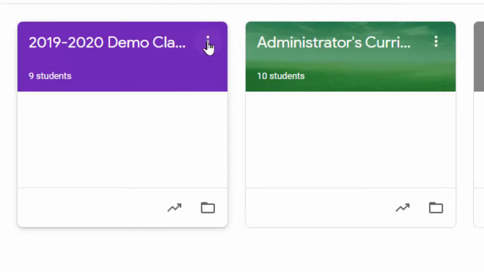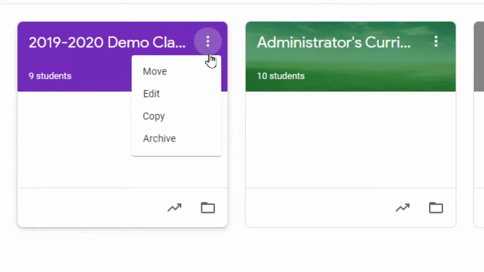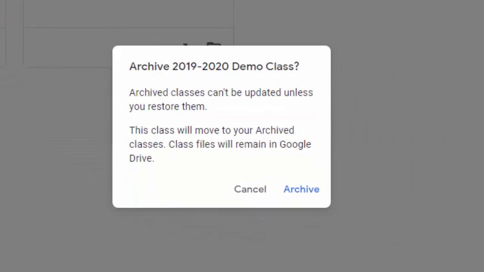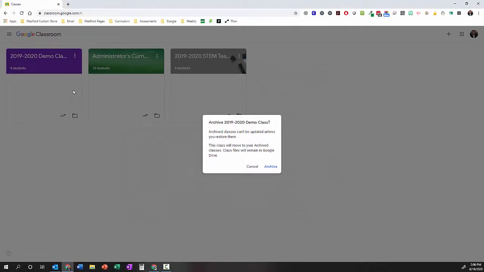So if I click on the three dots next to the name, an option will appear that says Archive. I can go ahead and click on Archive, and a message pops up that reminds me that I won't be able to update any archived classrooms and that I can access them in my archived class section of my classroom. Just remember, when you archive a classroom, not only does it archive it for you, but it also sends it into the archive area for co-teachers and for students.